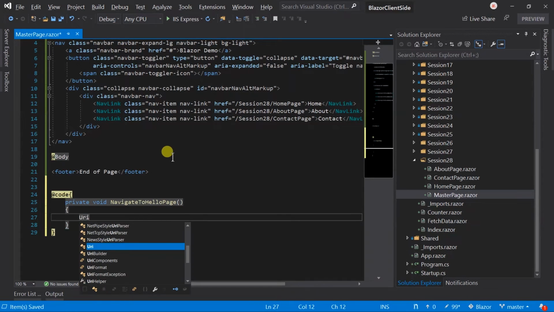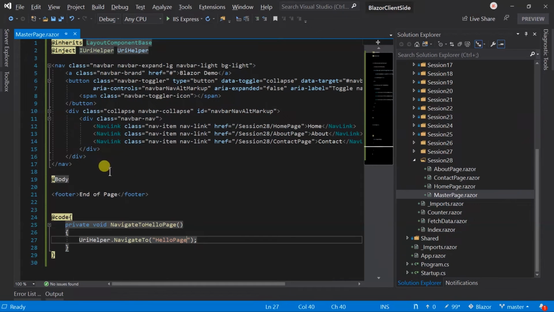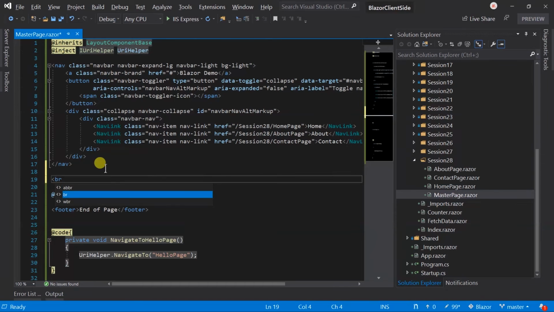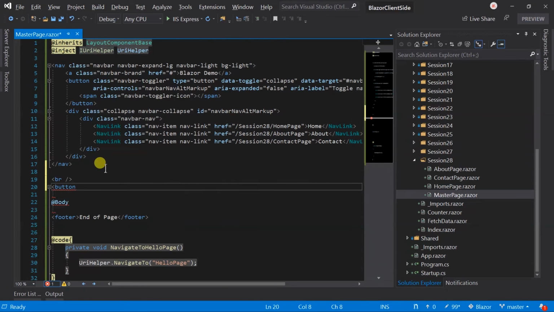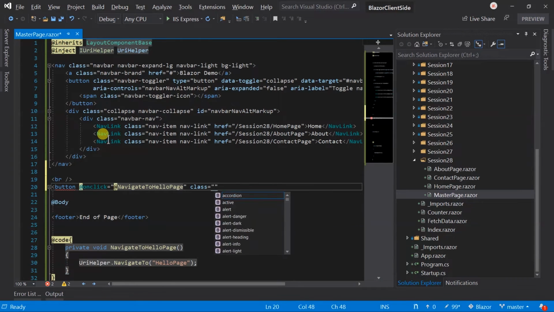Here we will use URI helper and call the NavigateTo method and pass the URL where you want to navigate the user, that is the hello page. Add line breaks. Now create a button. On its click event call NavigateToHelloPage. Add CSS classes for styling.